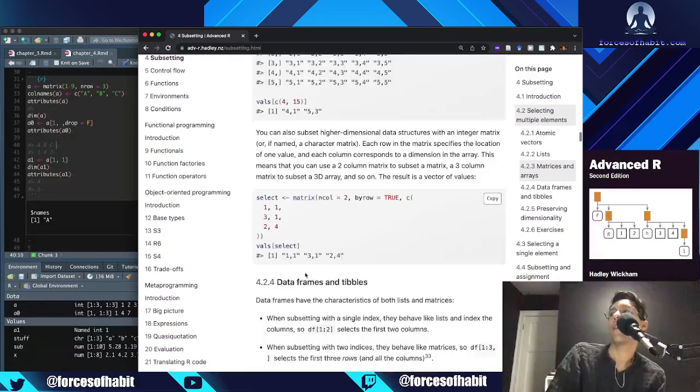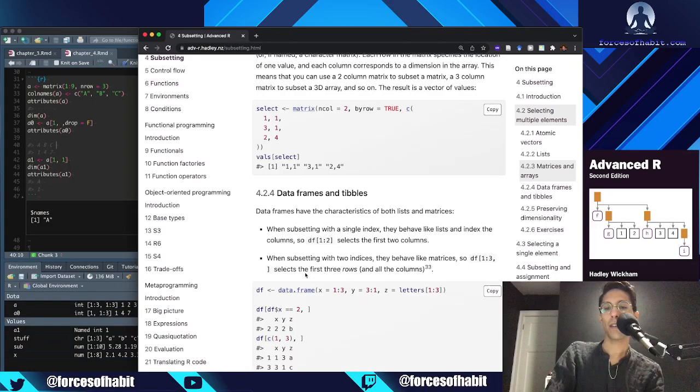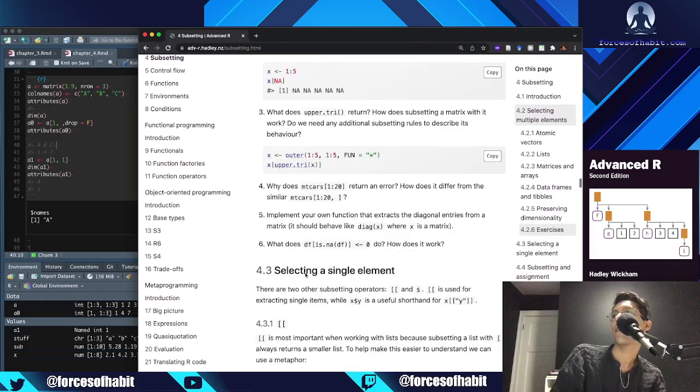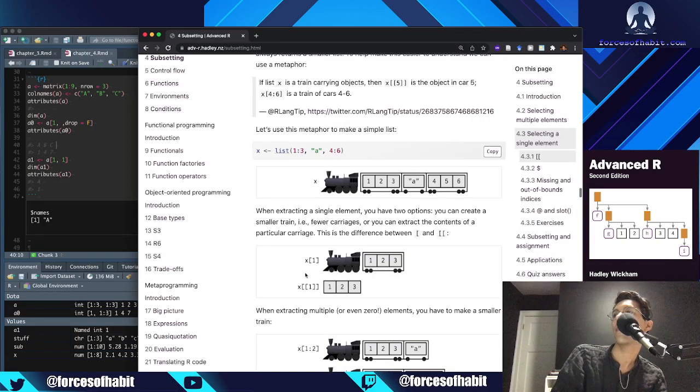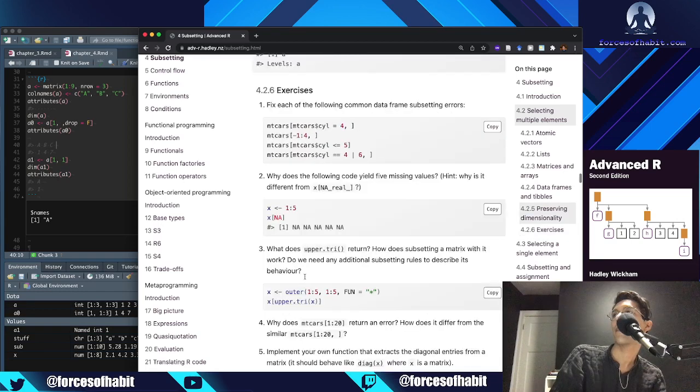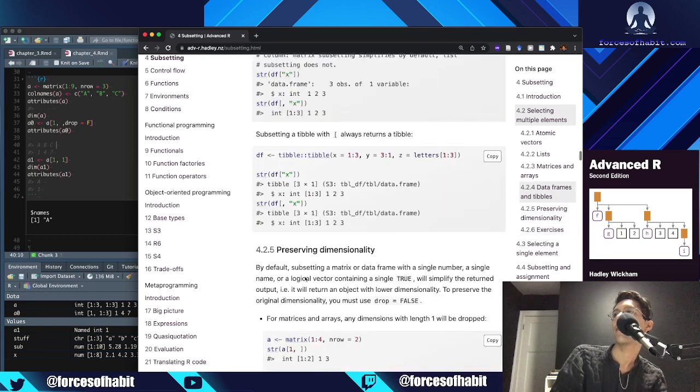Okay. This might be the last thing, right? Let's see, data frames, tables, dimensionality. Yeah, we'll get to that. We'll do two more sections.